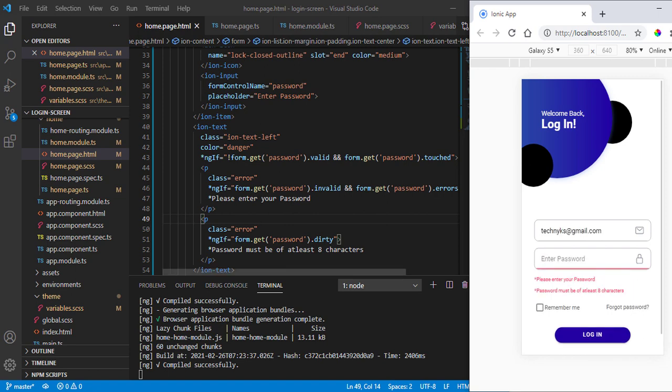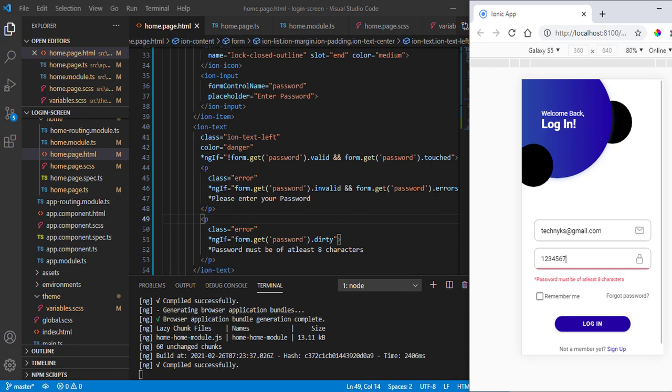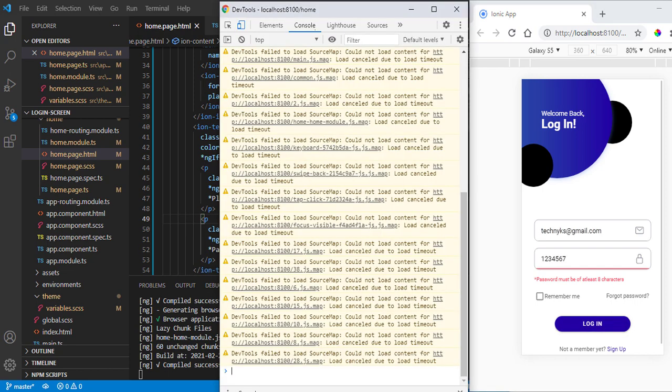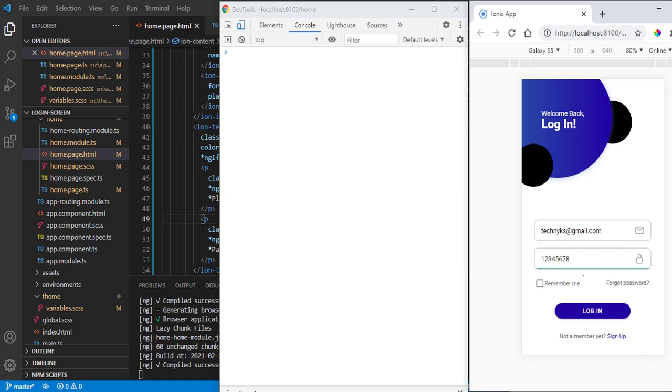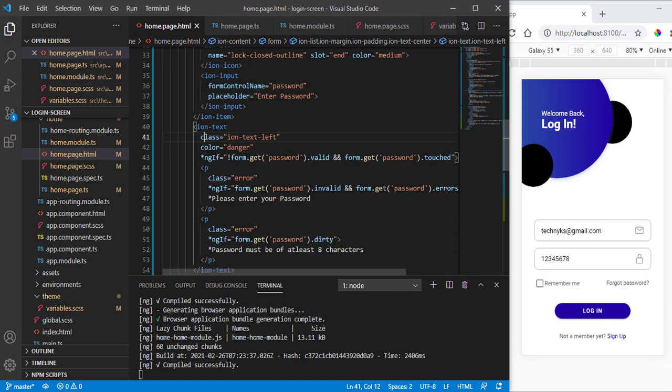And if I try to hit enter, let's see what happens. The form is not valid. Let me clear it up again and hit enter now. Nothing is popping up, right? And if I go for 8 characters, then I can see it is showing up. Okay, so out here the form validation is also done. So our login screen is successfully created.